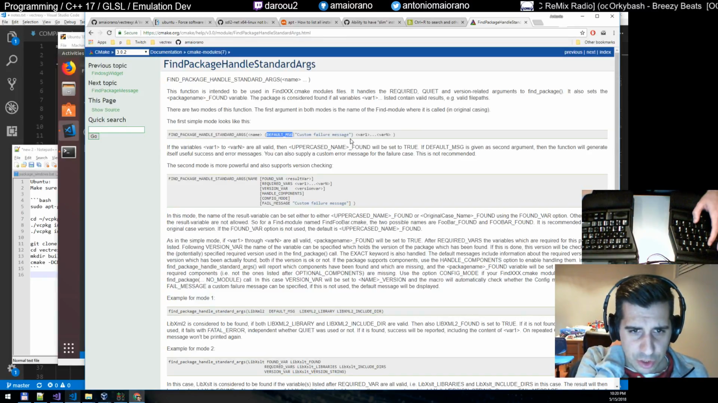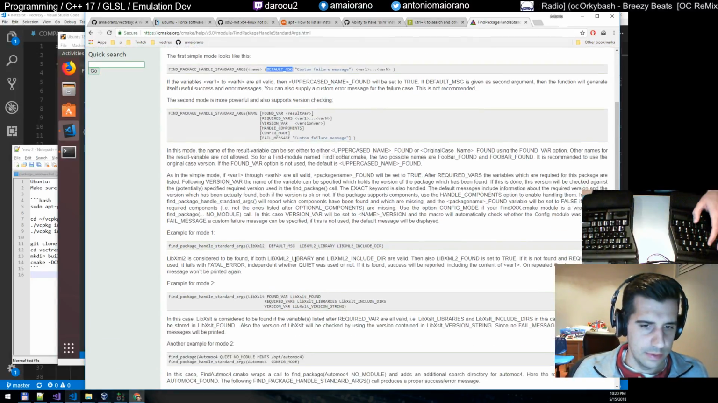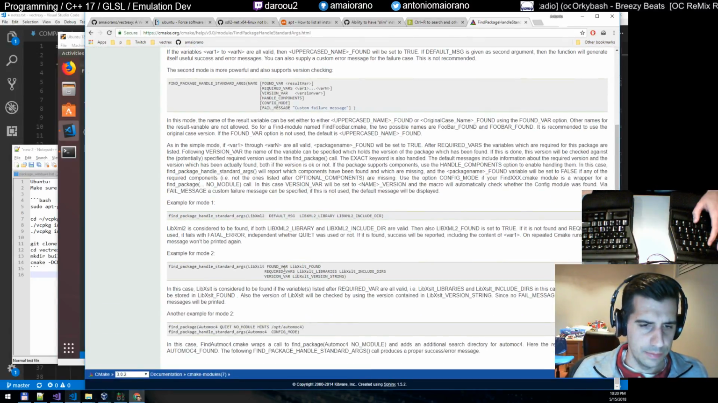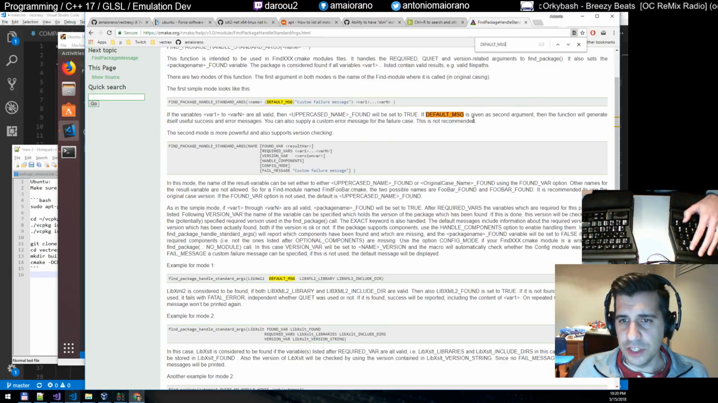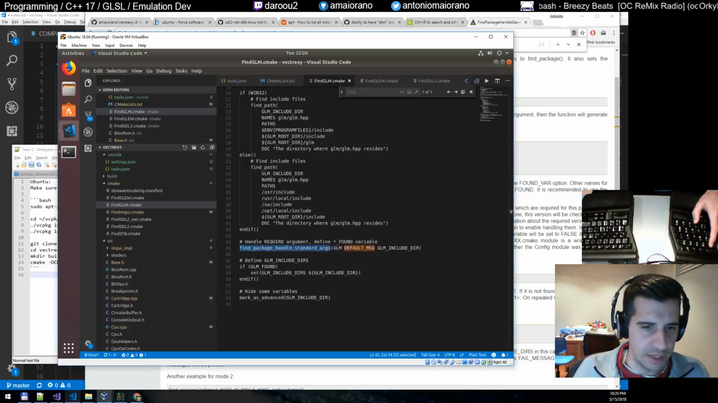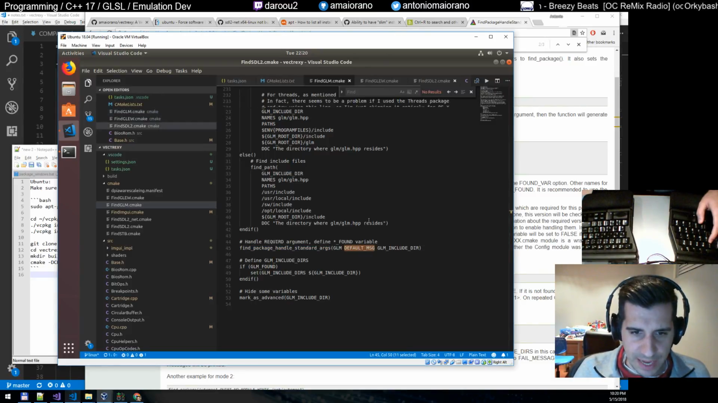The second is more powerful and also supports version checking. If default message is given as a second argument, then the function will generate useful success and error messages itself. So that seems to be right away. That's what we're looking for. So let's see if we were to add it here.